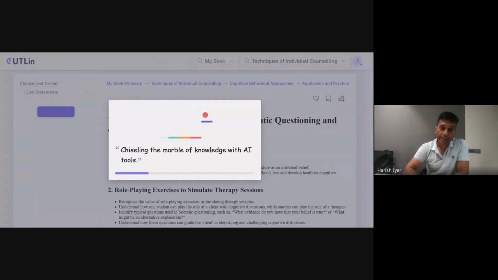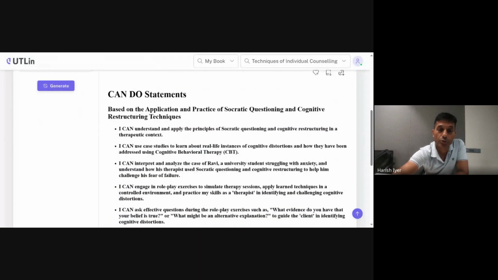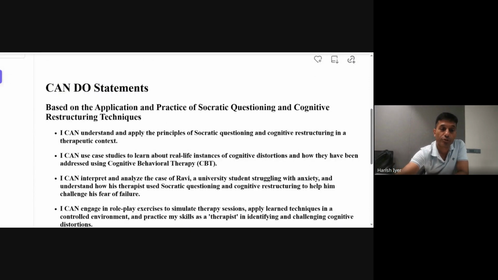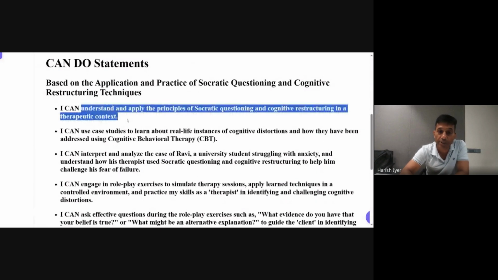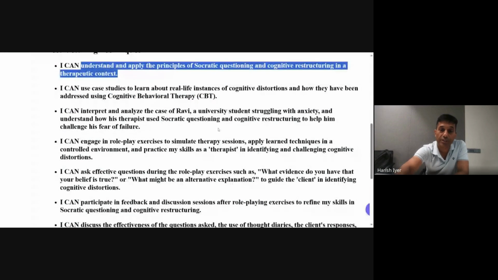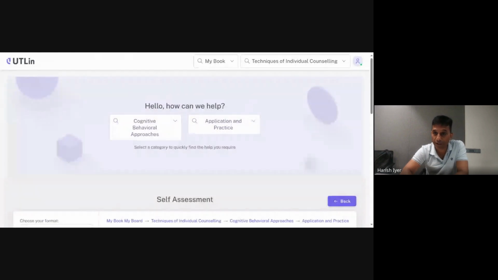So I'll just do I can statements, one of my favorite things, because when we are talking about metacognition, when we are talking about self-assessment, empowering students, using assessment as a learning tool and not just as a thermometer approach to find out what is right and what is wrong. So look at that. That's what students can just tick on, that yes, I can understand and apply the principles of Socratic questioning. I can use case studies. I can do this, like that. So that's what the platform is.